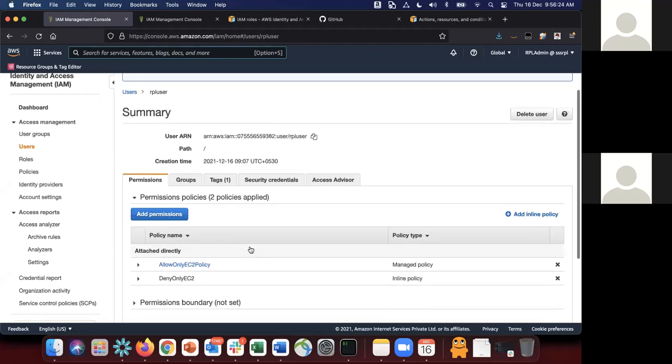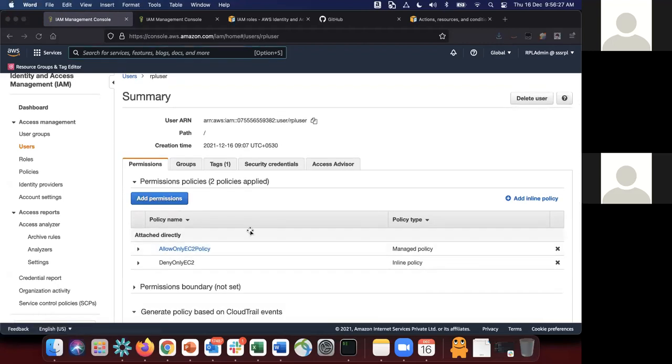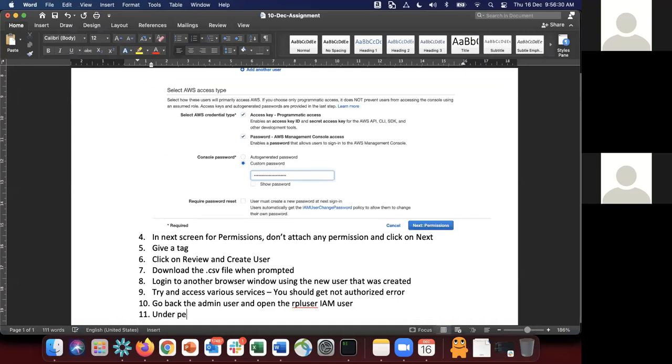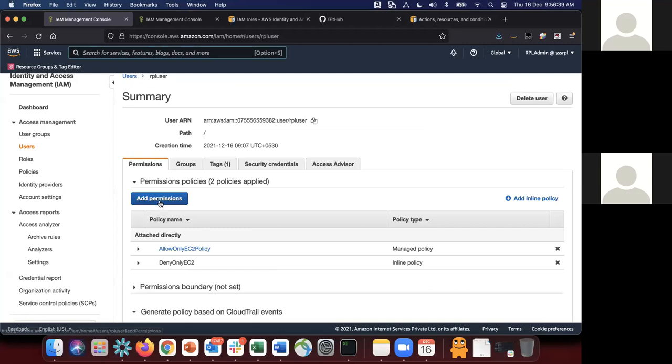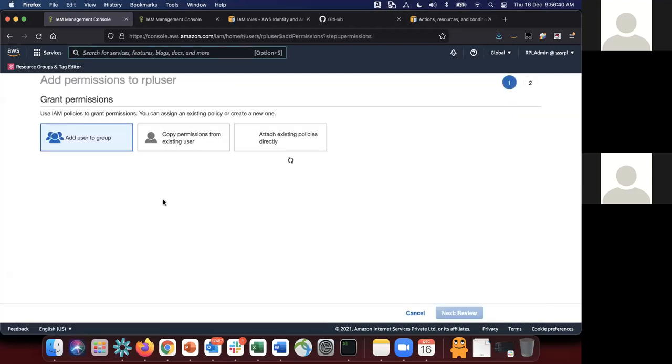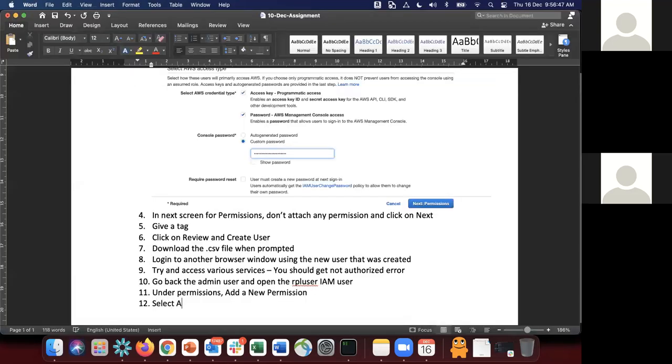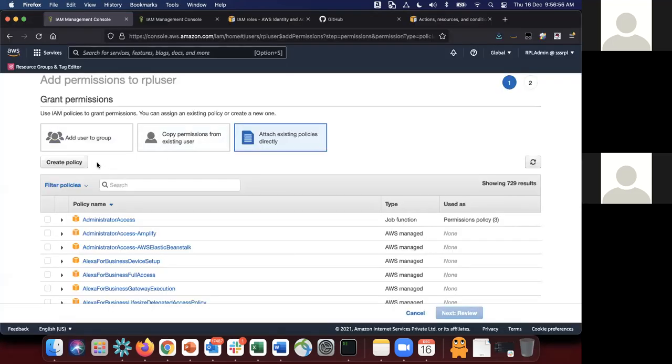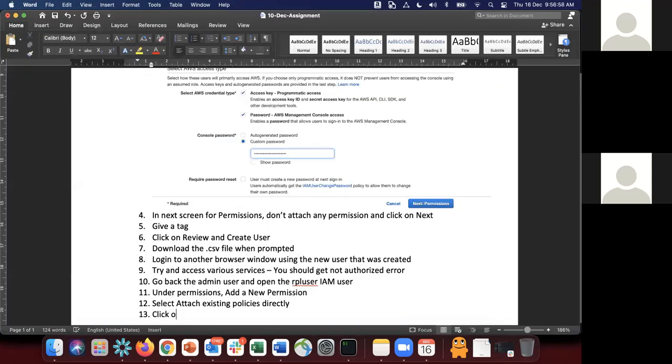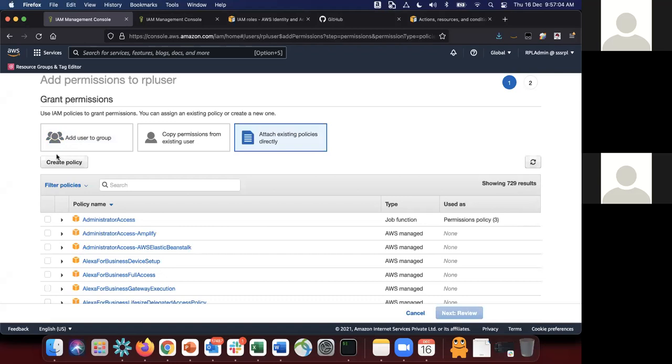Here in the permissions, you can add a new permission. Under permissions, add a new permission. Select attach existing policies directly and click on create policy, which will open in a new window.